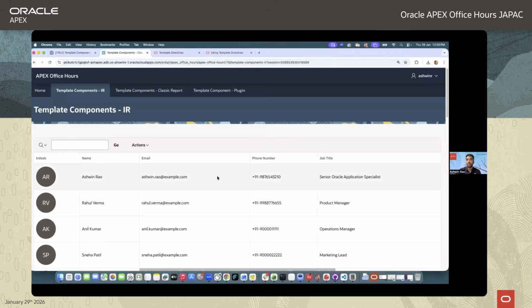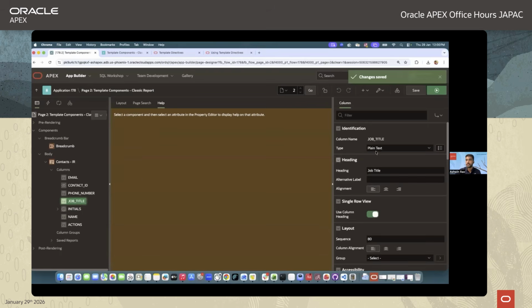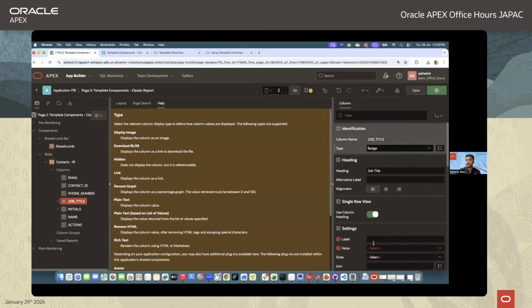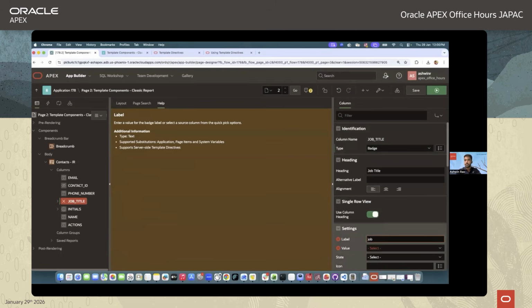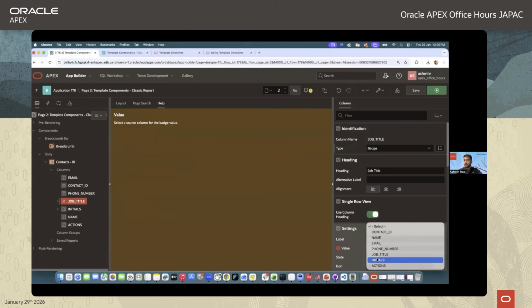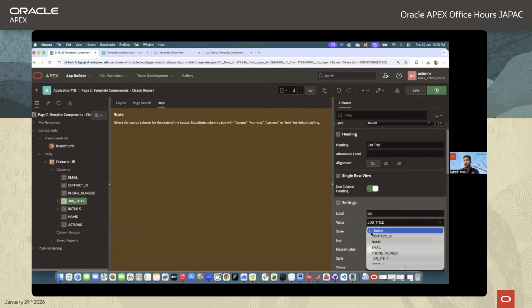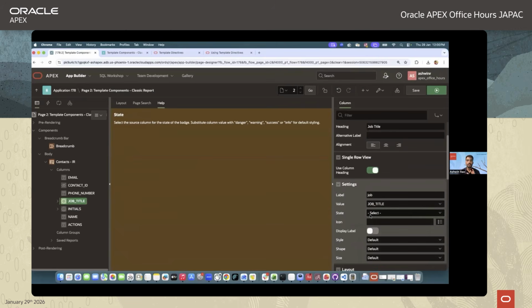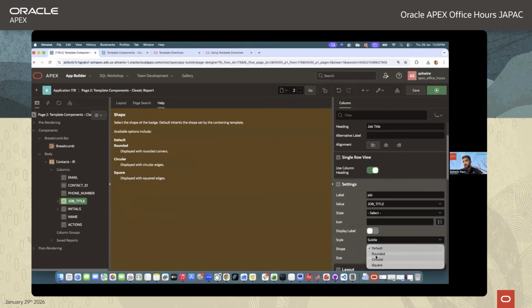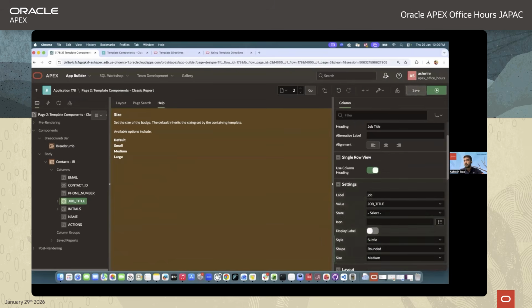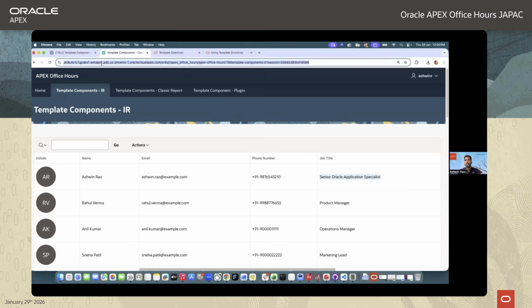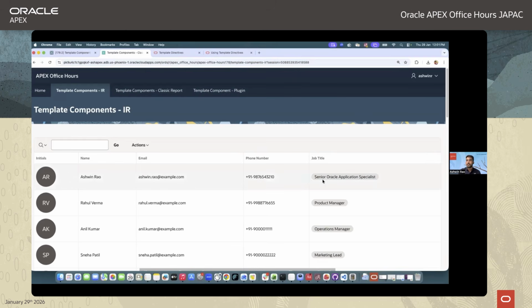Now I would like to do a couple more changes. I would like to select the job title as a badge. How do I do that again? I go to job title. Again, I will select this as a badge. Use some kind of label. Give the value as job title. I don't have any state. If needed, I can conditionally have some sort of class, and I can use that here. The style, I will keep as subtle. I will keep this as rounded, and the size will be medium. Okay, let's quickly see how it looks. All right, so it does change the job title to a badge as well.